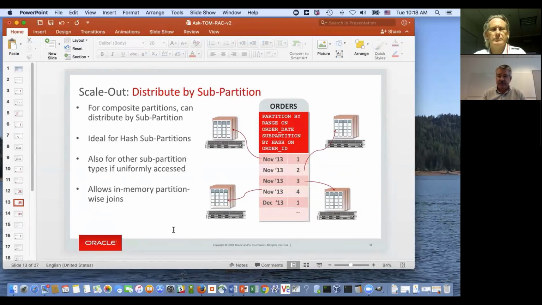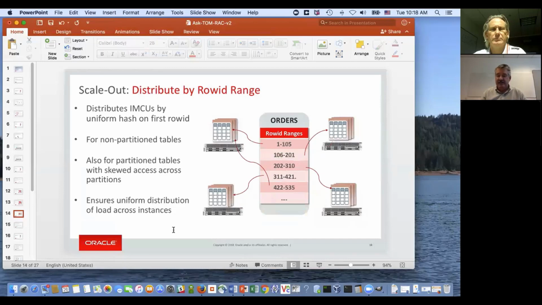And then if you don't have hash or range partitioning, or if you do have a skew, if you will, then we distribute by row ID range. This is always the option for single tables, but this may also make sense for partitioned or subpartitioned tables, again, in order to get that even distribution across all of the column stores.